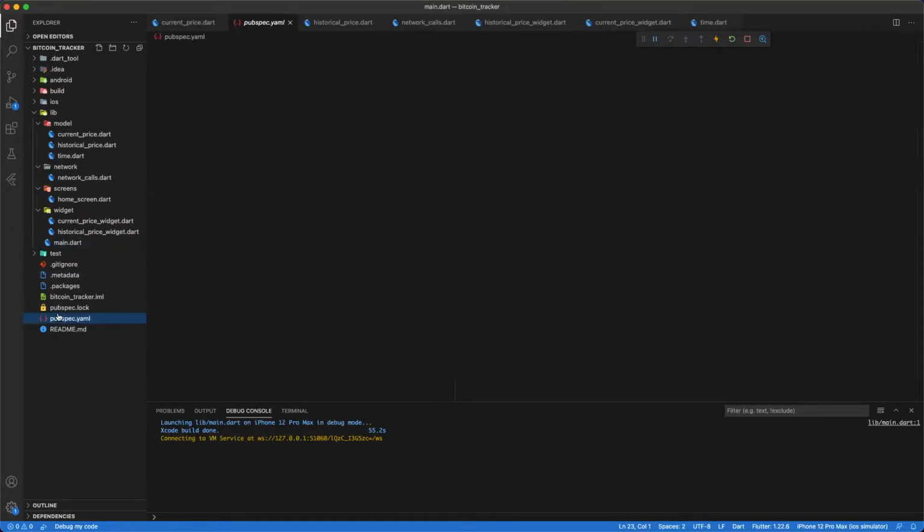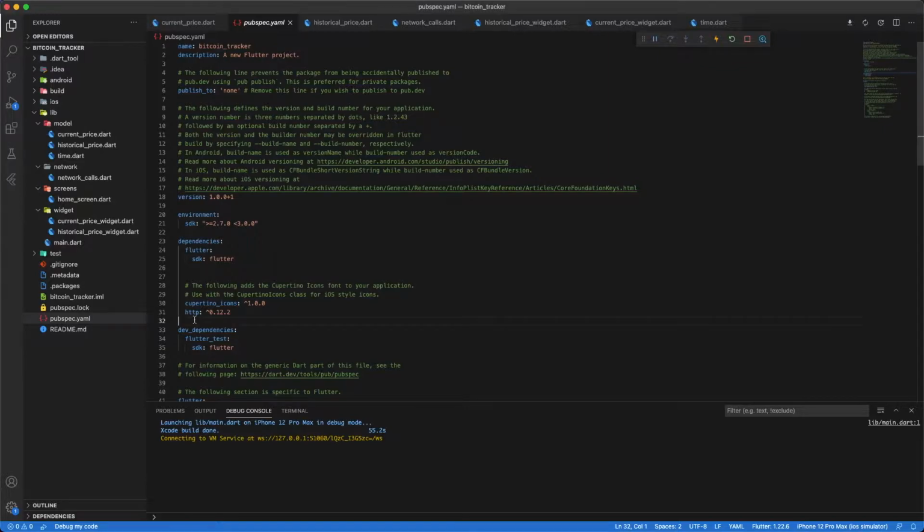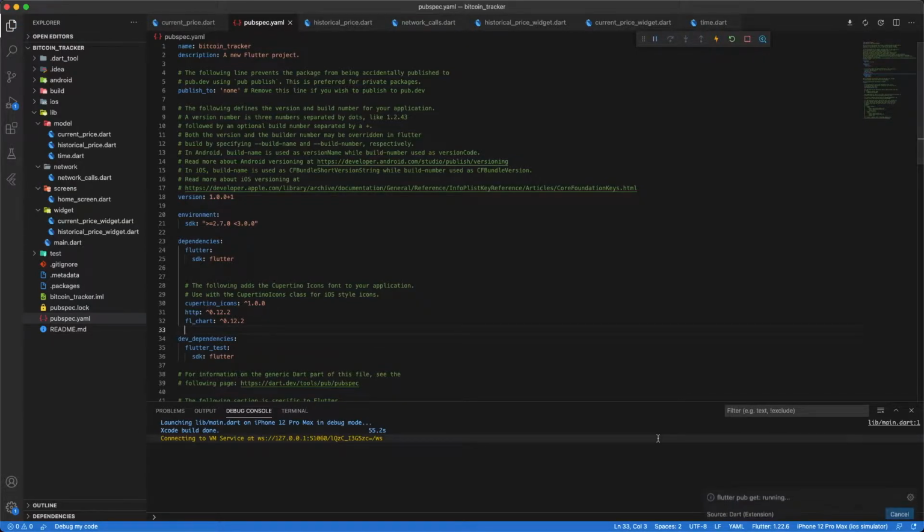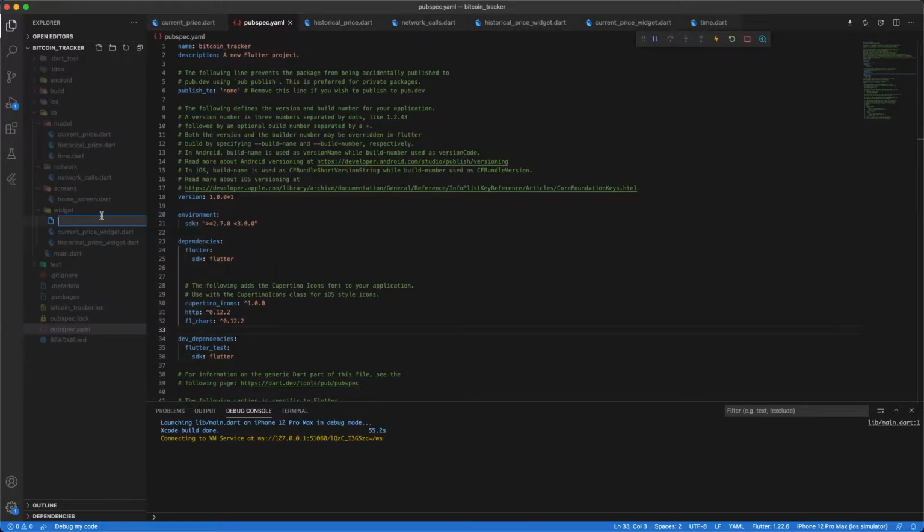So first go to this file and add this package. Make sure that the spacing is right, like this. And now add a new file inside the widget folder. This file is called widget chart.dart.